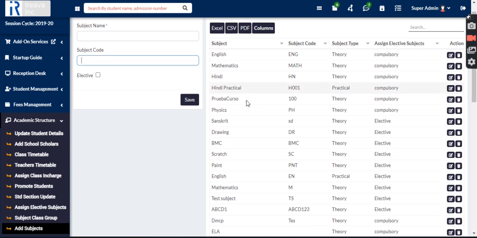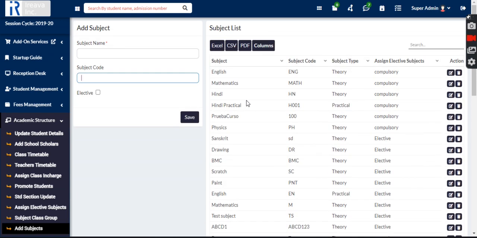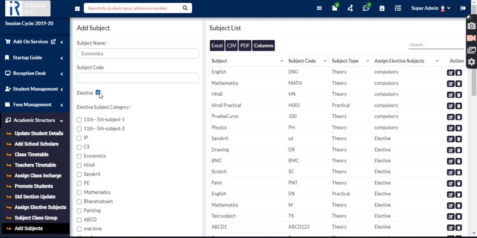Now if we have some elective subjects, just write down the subject name. For example, we write economics. Think of economics as an elective subject. Click on this. Now select the category, in which category it will fall. For example, it will fall in this category 2.